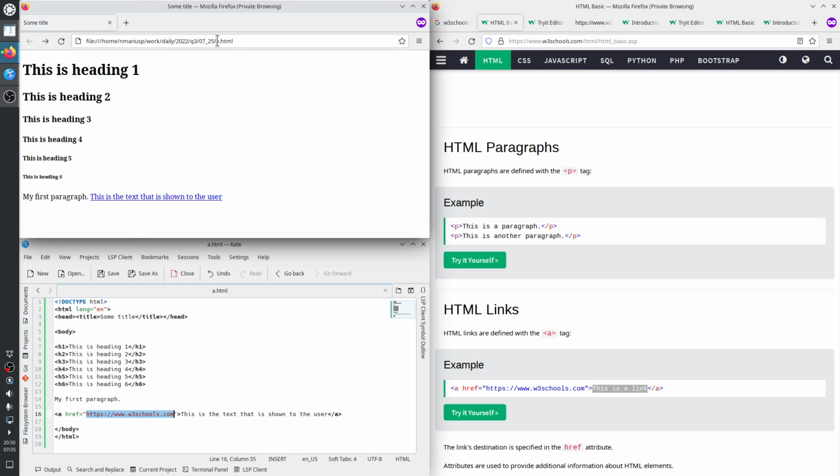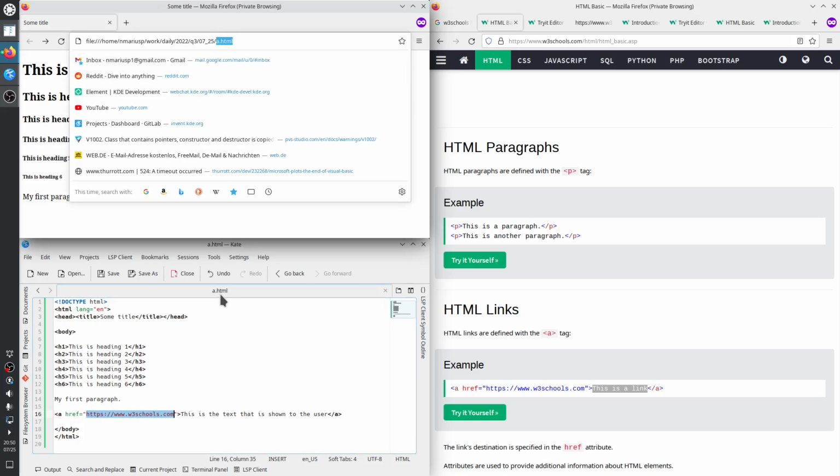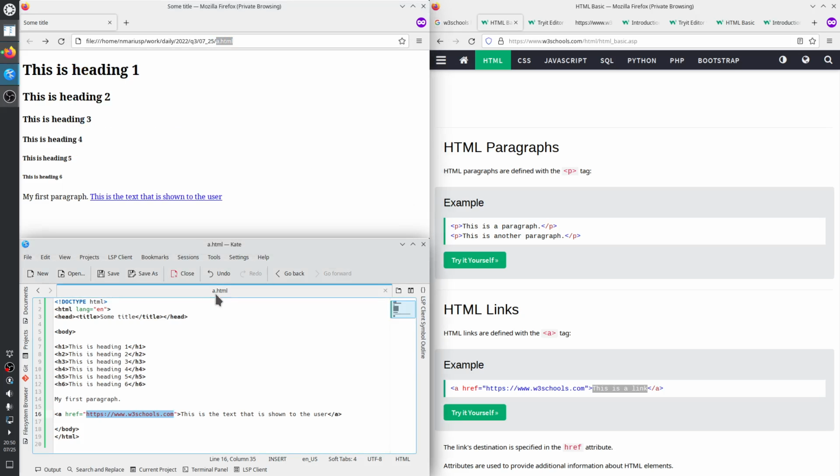So we're back at our page, which is a.html. The full path of the file is in my tilde, so my home directory, /work/daily/2022/Q3 for this quarter, and then the day and then the a.html, which is the exact same thing that's shown in the address bar of Mozilla Firefox. Okay, so we can use other URLs in here.